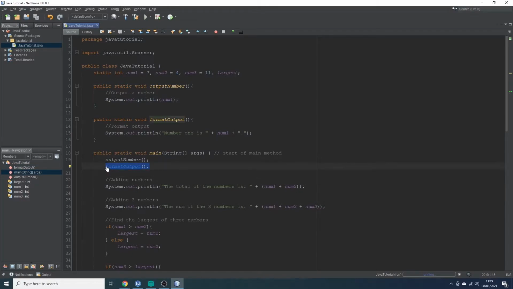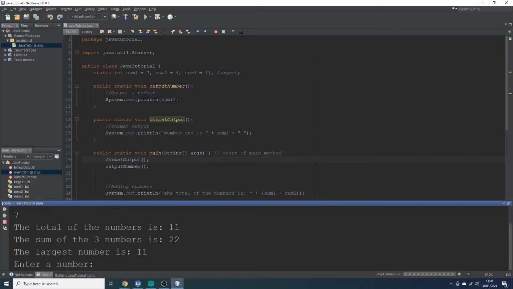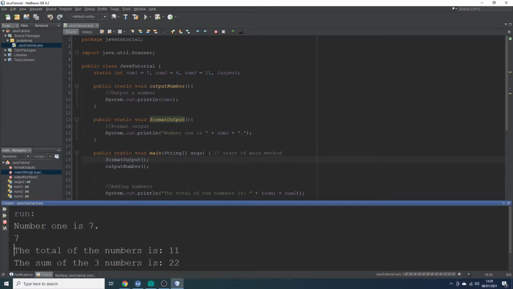If I change the order of the methods, it will print them out in the order defined here. So if I press play now, it's going to run this method first, format output, and then it's going to run output number. So number 1 is 7, and then it prints 7.